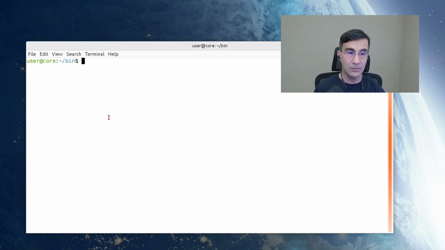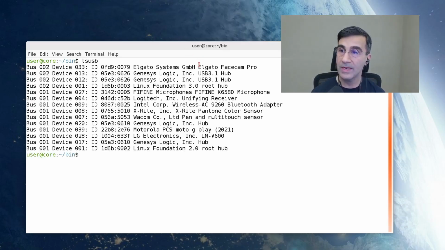The first thing we need to do is let me check or see what kind of USB device I have. You can see Elgato Facecam Pro appears as a USB device. Perfect.